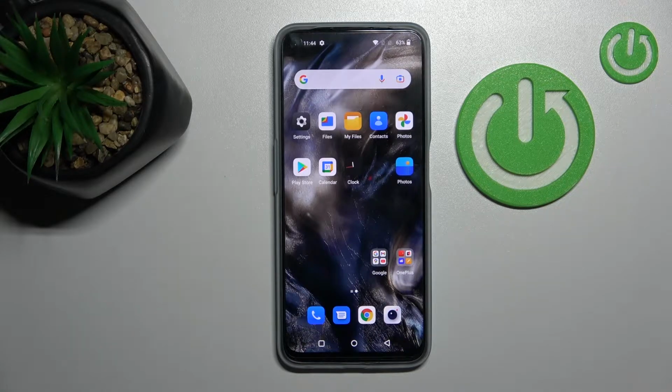Welcome to the front of your OnePlus Nord CE 2 Lite, and I'll show you how to change the screen recorder quality on this device.